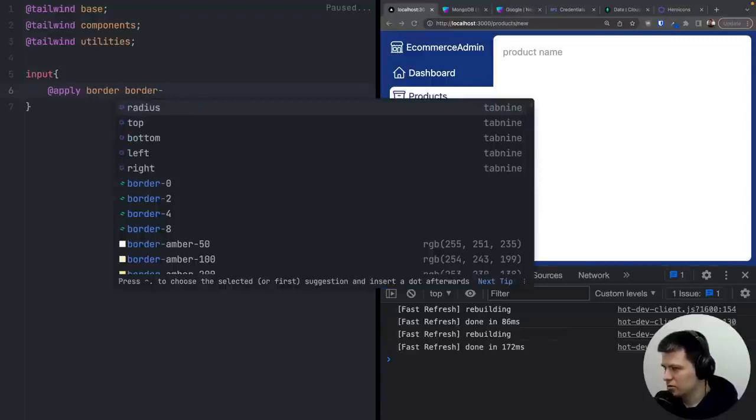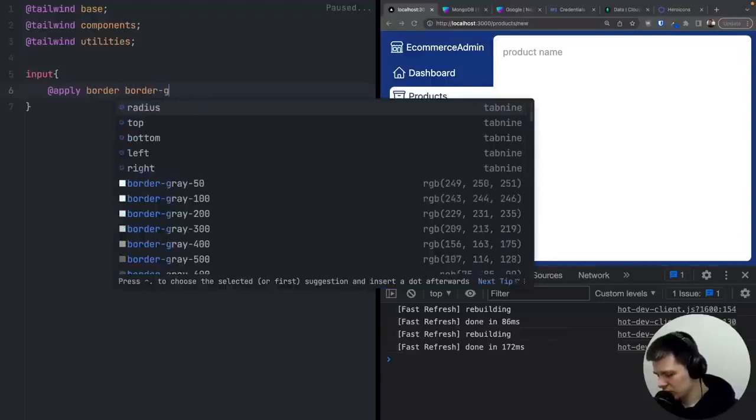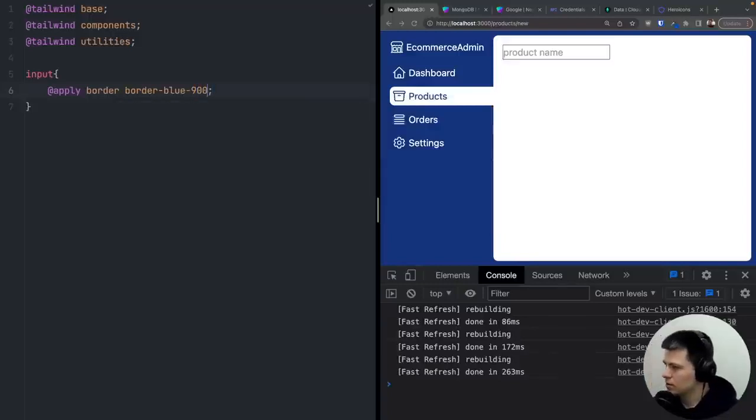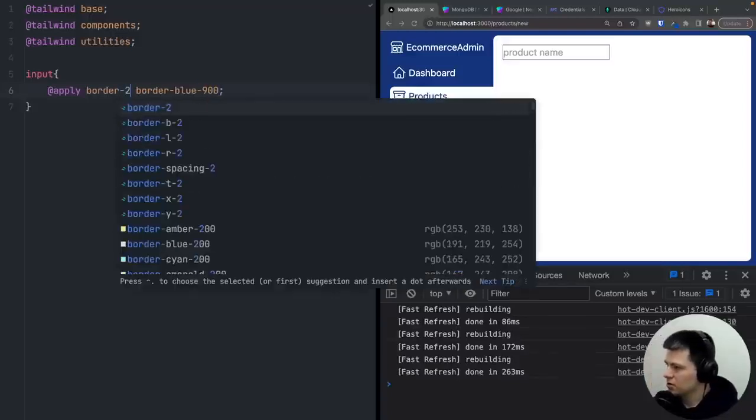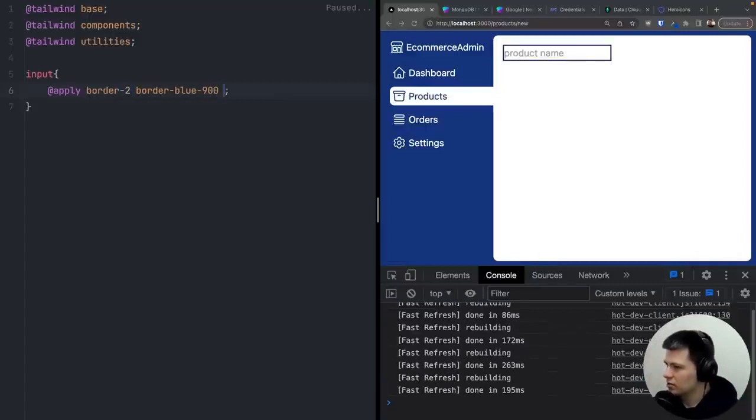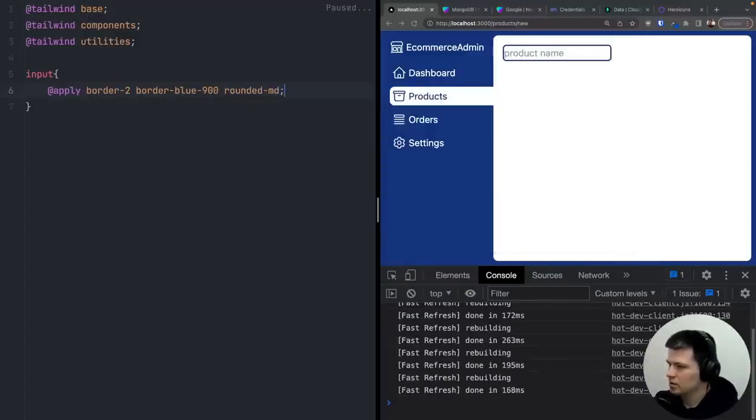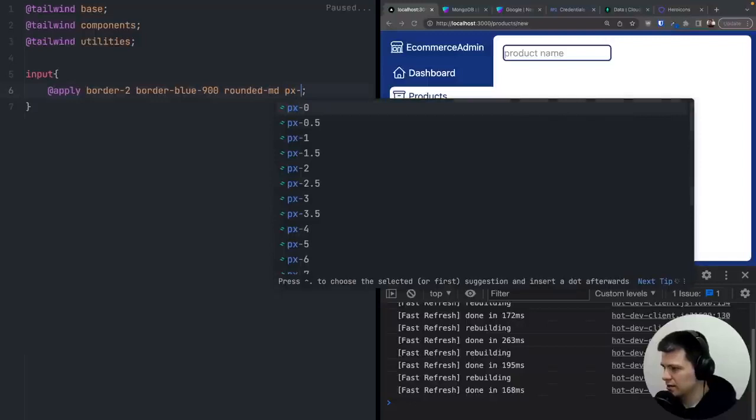Let's say, what color can we do? Let's do border blue 900. Yes, I think I can make it wider. Let's do border 2. Now rounded corners, so let's do rounded medium. Yes. Now we need some padding. So let's do padding on the sides of 2, maybe just 1.